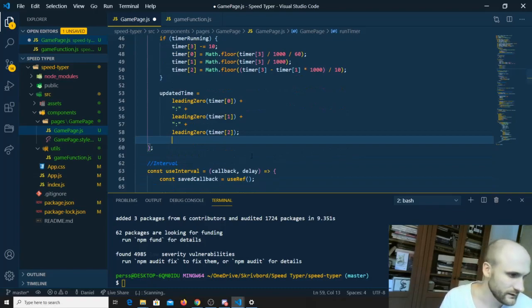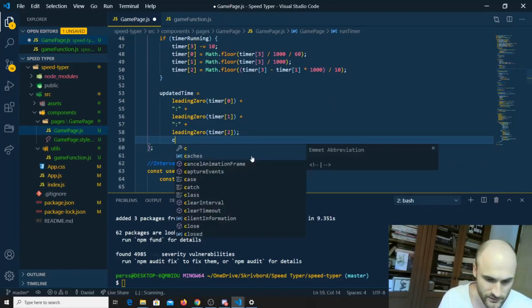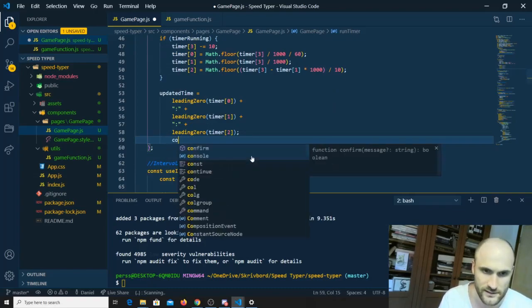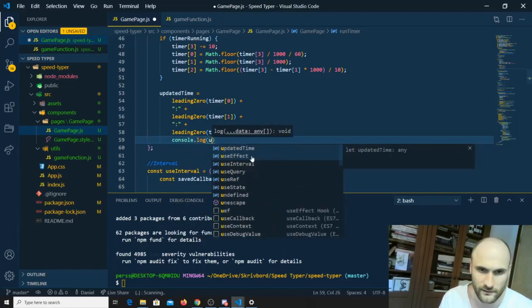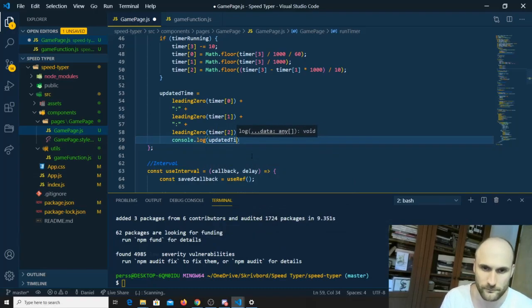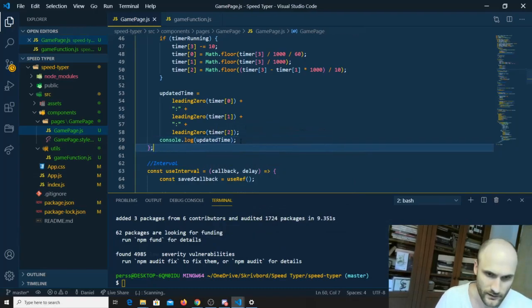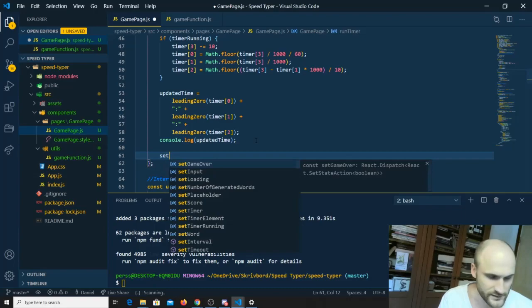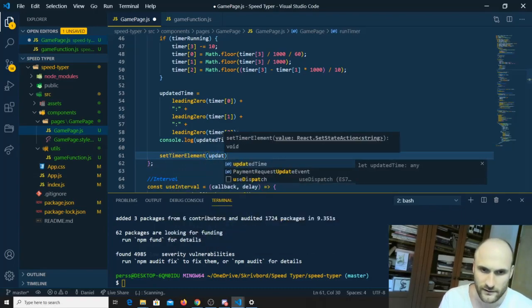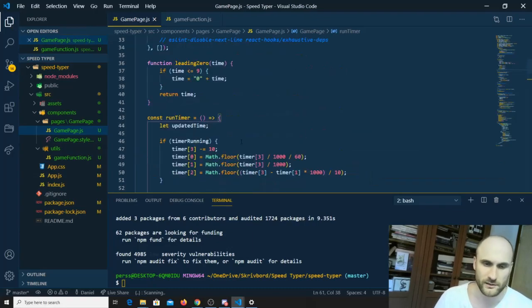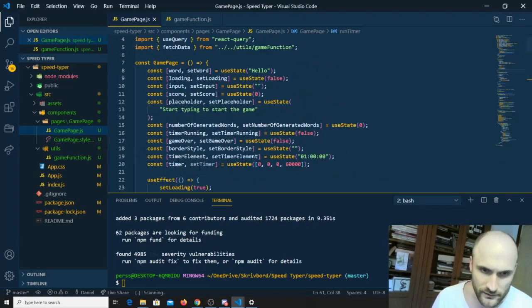So this is perfect. And just to make sure, we can do a console log here later to see. Console log updated time, like so. And what we want to do now is set the timer element to updated time. And I'm just going to make sure that we have actually created this one. Have we done that? Set timer element? Yes. So now we are dynamically outputting this all the time.